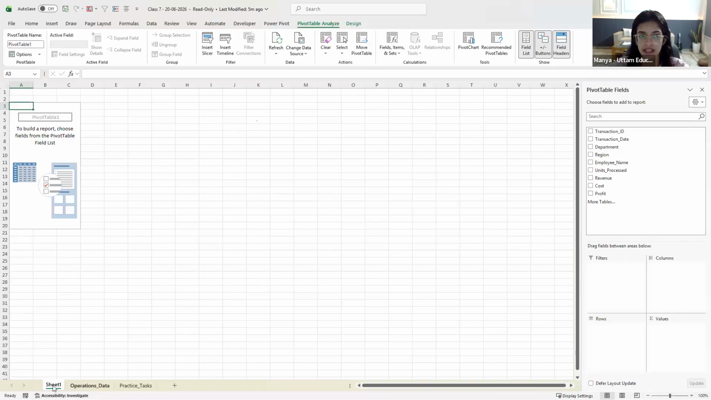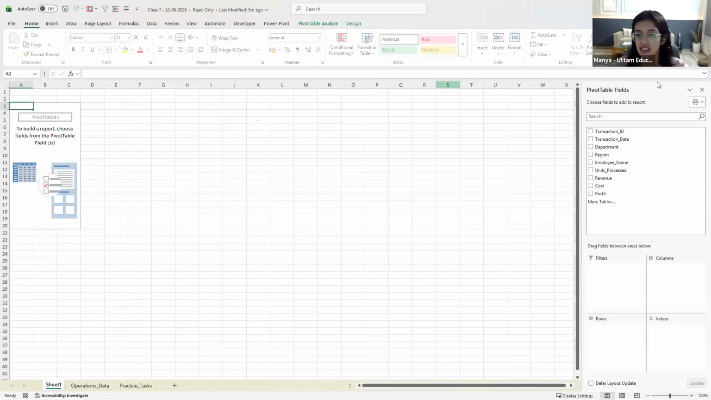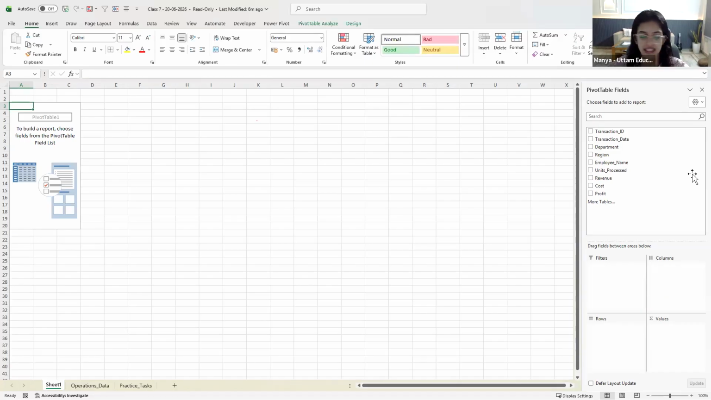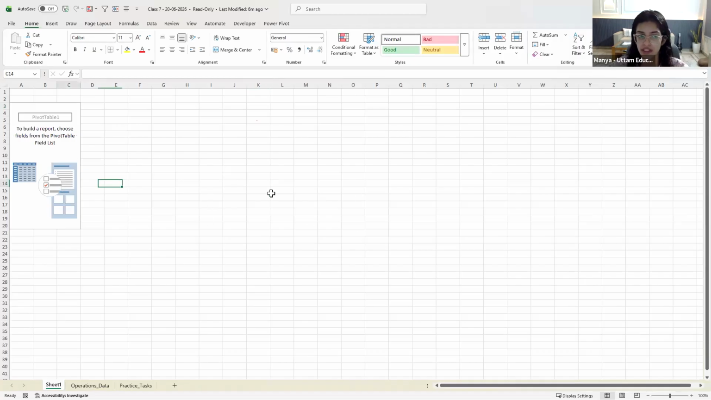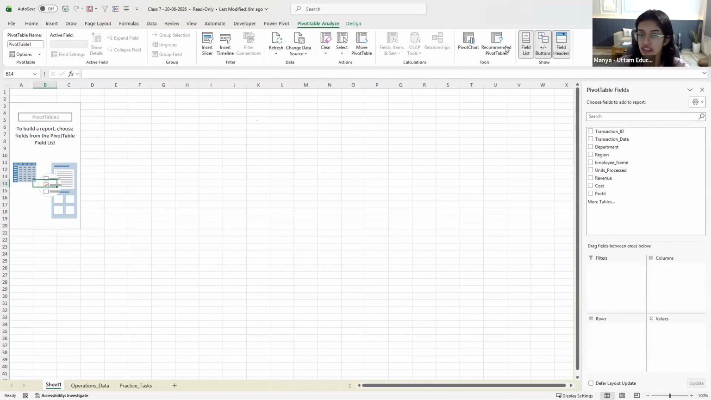You will realize that by default, it has added one page with the name Sheet1. And on the right-hand side, there is a pane coming up with the name PivotTable Fields. On the top of Excel also, you will realize that there are two new tabs, PivotTable Analyze and Design. If you are outside of this pivot table, you will realize that you don't have them. So these are the changes you will see in your Excel version.